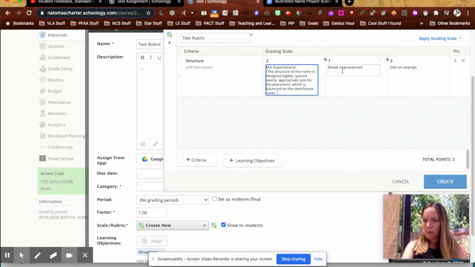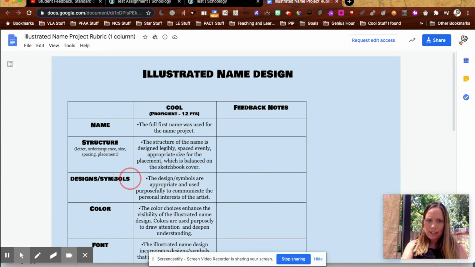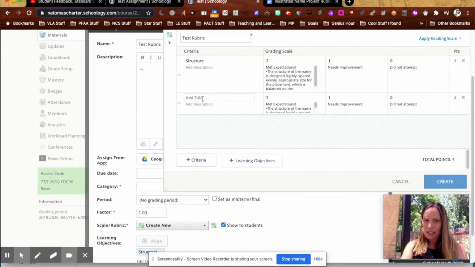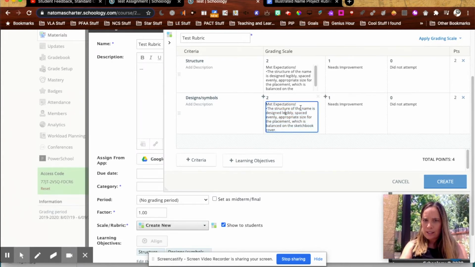And then my needs improvement, I'm just going to say needs improvement, or however you word that for your students, and I'll just give that student a comment if they need any kind of improvement, and my comments are going to tell them what they need to do to improve their work. So you're going to go through and copy all of the criteria. In this case, we're looking for design and symbols. And then when you click that plus criteria, it's going to give you a blank spot to paste that. And then under the 2, it automatically autofills from what was on top.